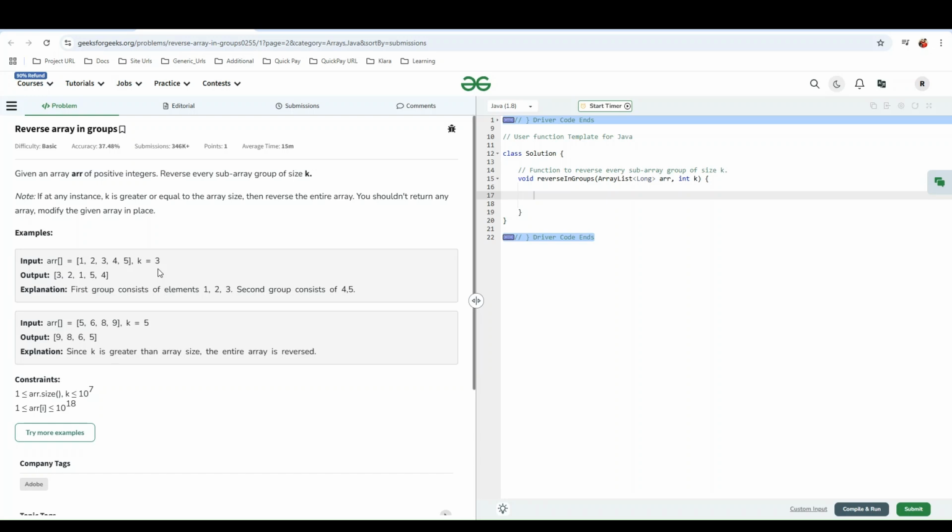So today's program that we are going to discuss is reverse array in groups. In this problem we have to reverse every sub array group of size k. So here we have an array and here we have a value of k as 3. So what we have to do, we have to reverse the sub array up to this k.